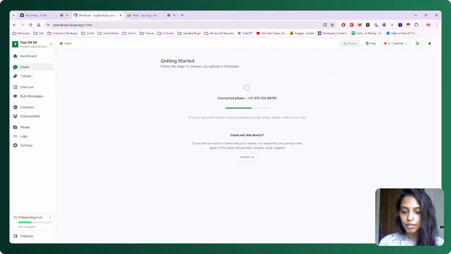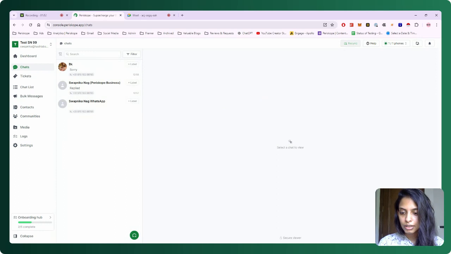You'll see an update called Syncing Phone with WhatsApp. And that's it. Your phone's now connected. You'll see all of your chats within the Chats tab. You can go ahead and create tickets, schedule and send messages to groups, manage your media, and more on Periskope.